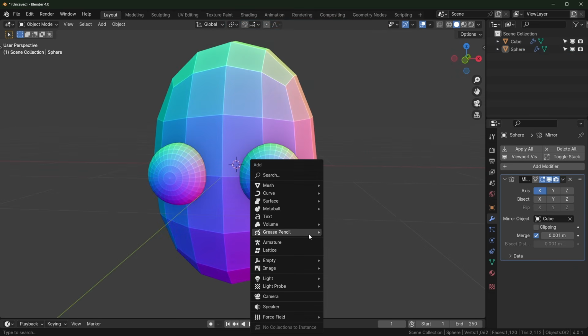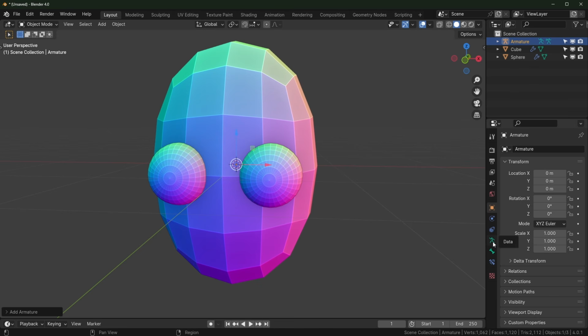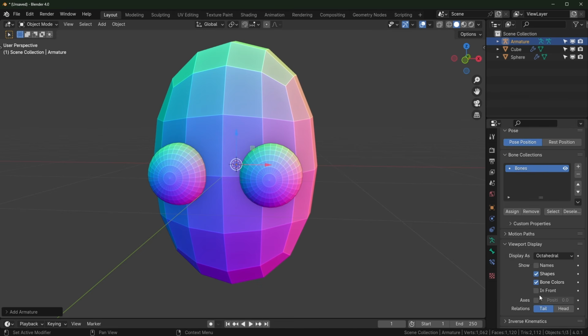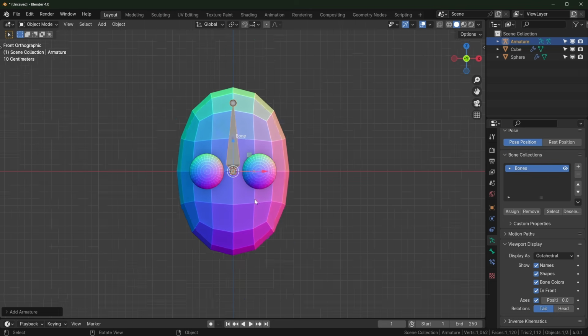All right, so let's add some bones now. So Shift A, add in an armature, and under Object Data Properties, under Viewport Display, let's turn on In Front so we can actually see it. I'll turn on names, and I'll turn on axes too, because why not? We can always turn it off later if we want.